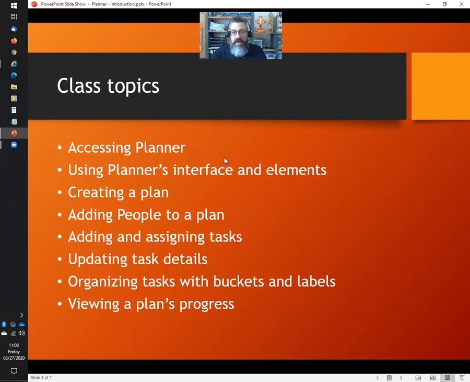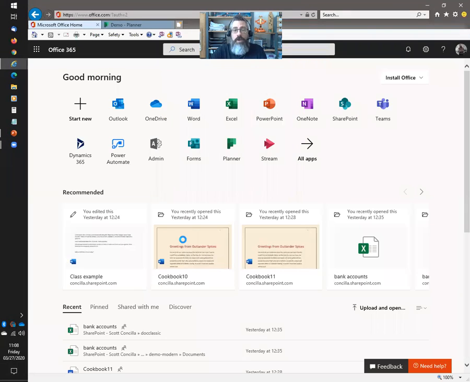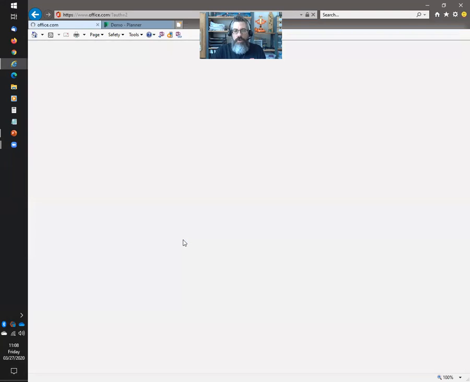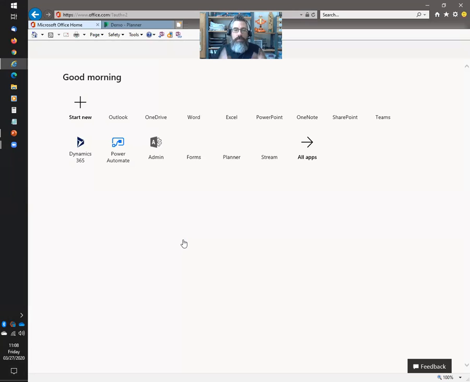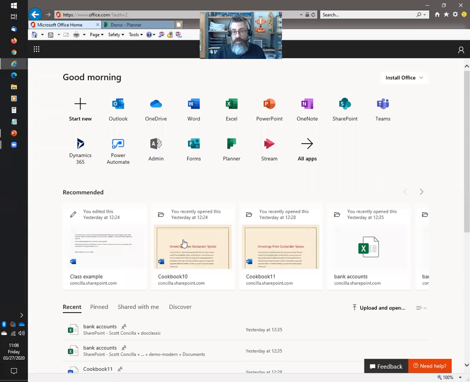I don't have any more slides, so let's just jump right over to Office 365. Planner, unlike other parts of Office 365, is something that is completely done in the web browser. There are some aspects of your Office 365 subscription that are available both on the desktop and online. For instance, Word, Excel, PowerPoint, OneNote, and Outlook all have web-based versions, and they have desktop versions that you can start from your Start menu.